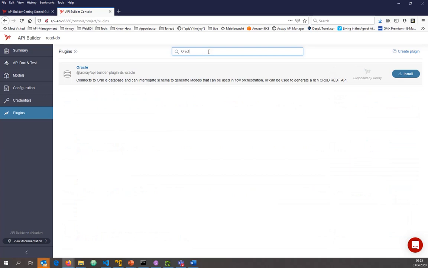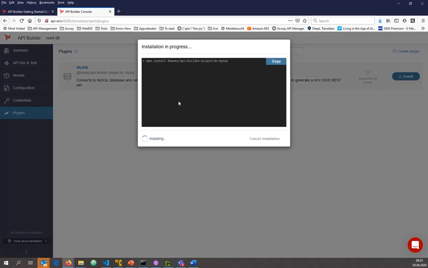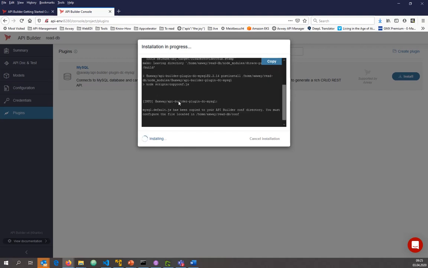As I would like to talk to a database, I can go for Oracle, I can go for Postgres, I can go for MySQL and install the MySQL. And now in the background, an additional npm package is installed, which also takes a second. So now dependencies are installed, etc.